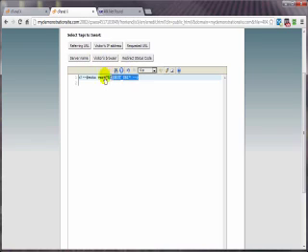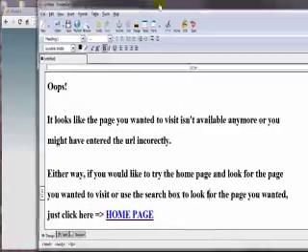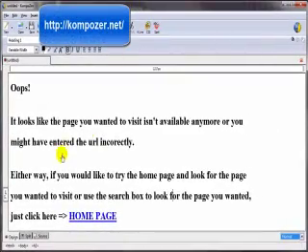Here, let me demonstrate. Let's back this up here just a second. And I've got Composer, which is a free HTML editor. Got that open, and I just created this HTML page pretty quick.